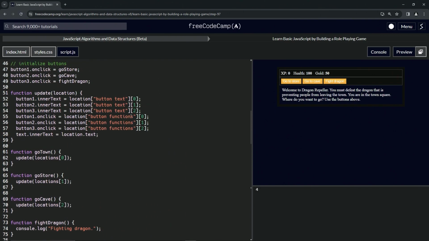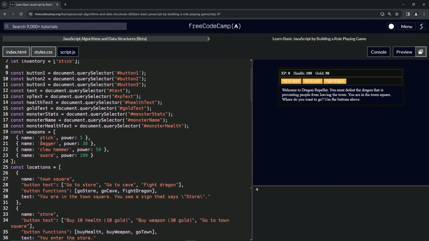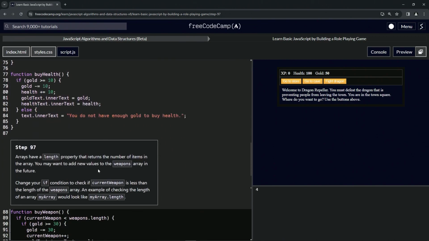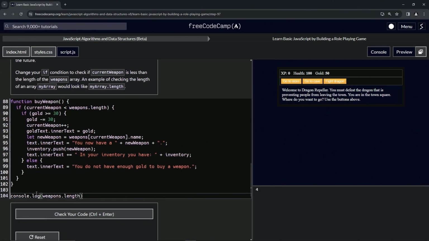It doesn't do the same thing for objects. For objects, we've got to do something else, but we'll probably go into that later. Anyway, that's probably going to work.